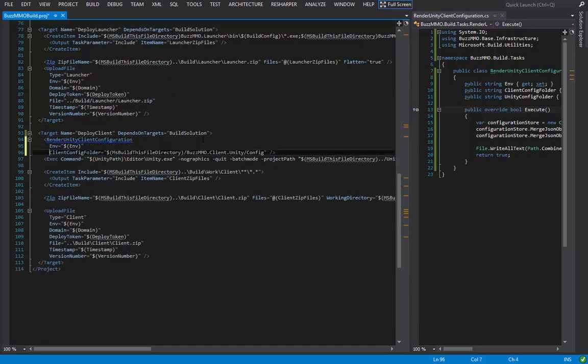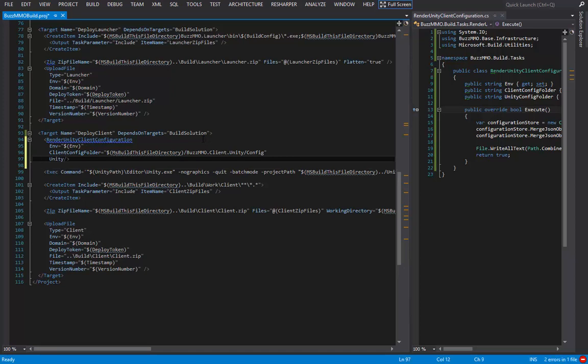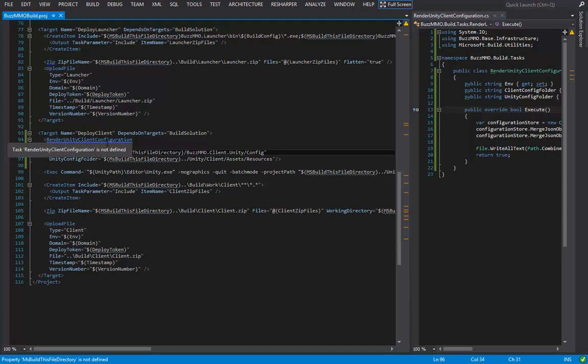Next up, we need to pass in our Unity resources folder. So I'm going to say Unity config folder equals MSBuildThisFileDirectory /unity/client/assets/resources. So this is going to be where the tool will dump the built configuration file. And that should be that.